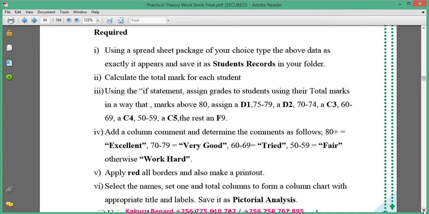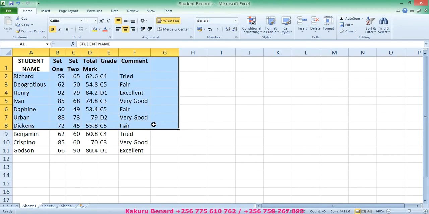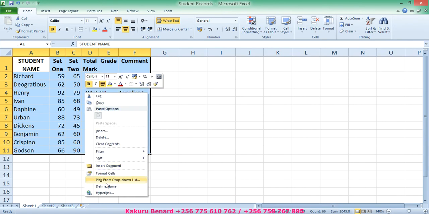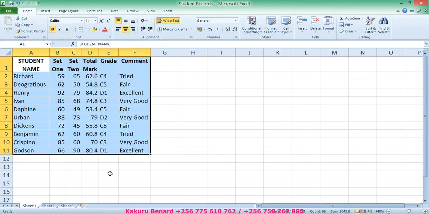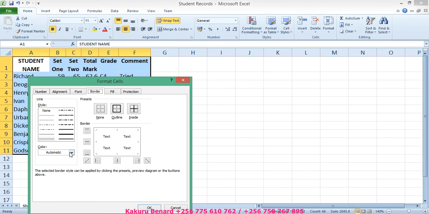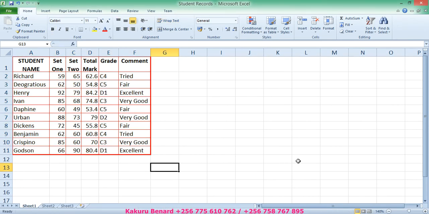Next instruction is to apply all red borders. So meaning that we shall highlight our work. After that we right click, format cells. Under format cells, we shall go to the border tab. You come to color, choose red. Pick this thick one, outline. Pick this grid, inside. Click OK. So you save changes.